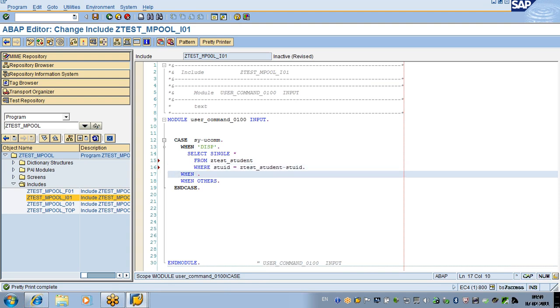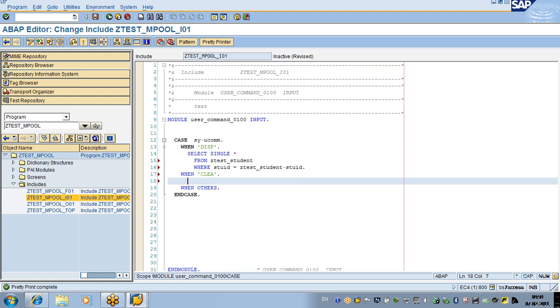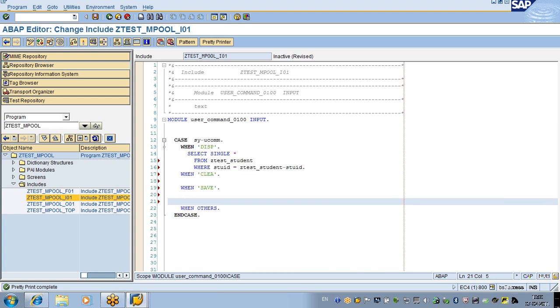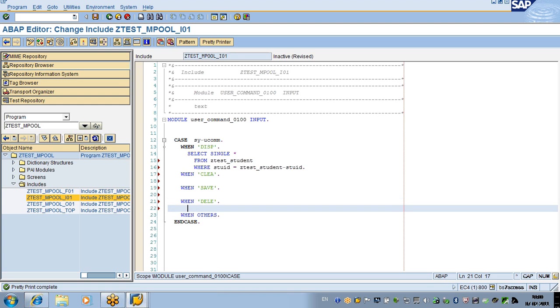Similarly, when the next button is clicked, say clear. When the user clicks on clear, do something. We'll write that later. When the user clicks on the save button, we need to do something else. When the user clicks on, what other button have we provided? Delete, correct? Delete. Yeah. We need to do something. Fine. As of now, we have written coding only for the display button, correct?